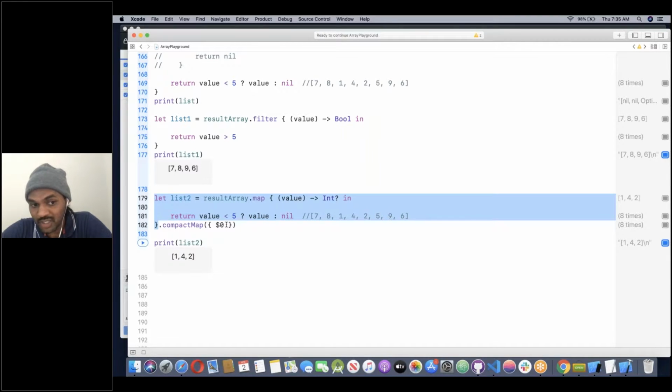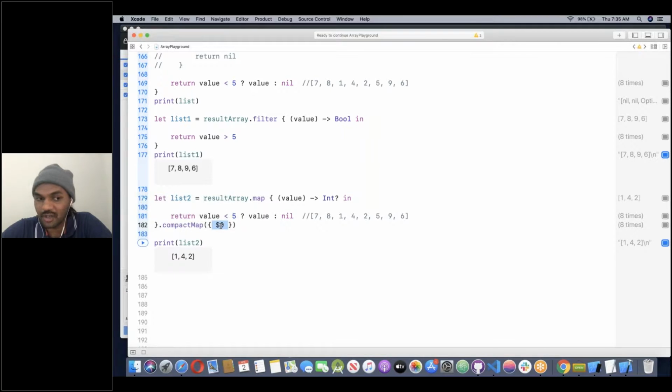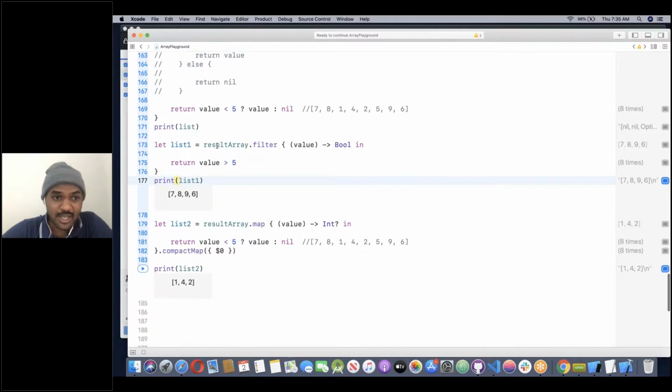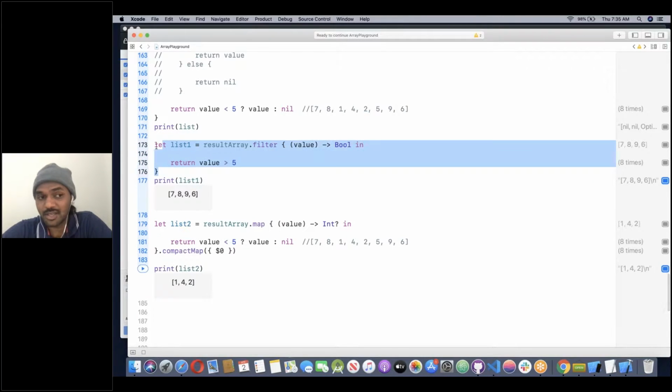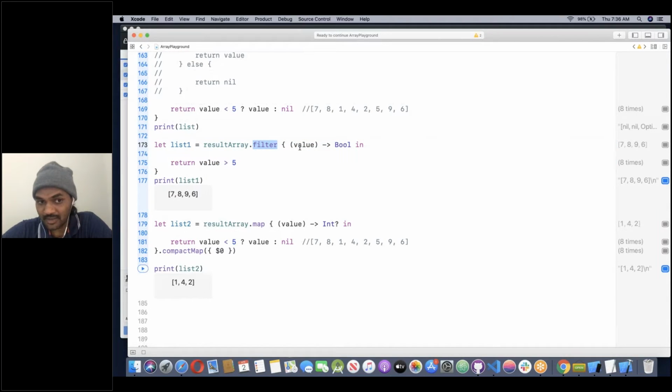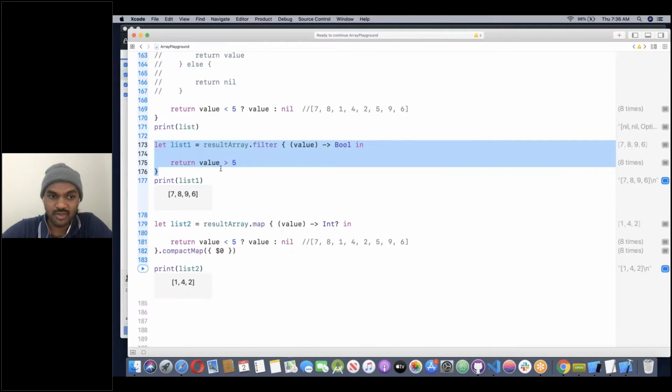In order to remove the nil objects, just make sure $0, it removes all nil objects. So compact map is used to remove the nil objects, which are the result of the map function. Whereas the filter function is going to return specific elements according to your requirement. In this particular filter function, I say if the value is greater than 5, then include it in the list, otherwise remove it from the list. So this is returning 7, 8, and 6.